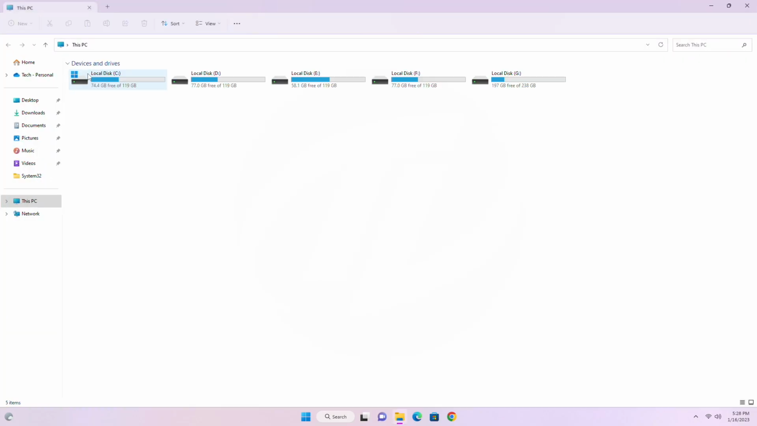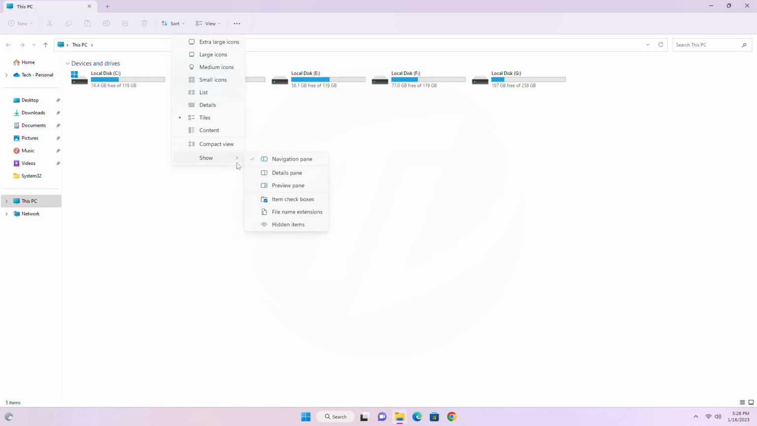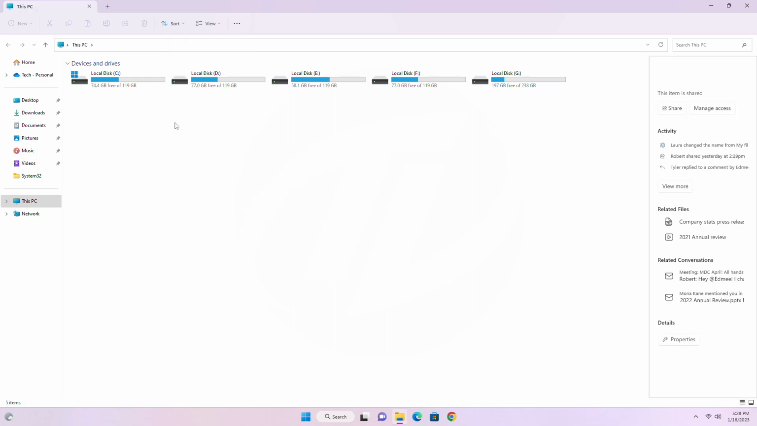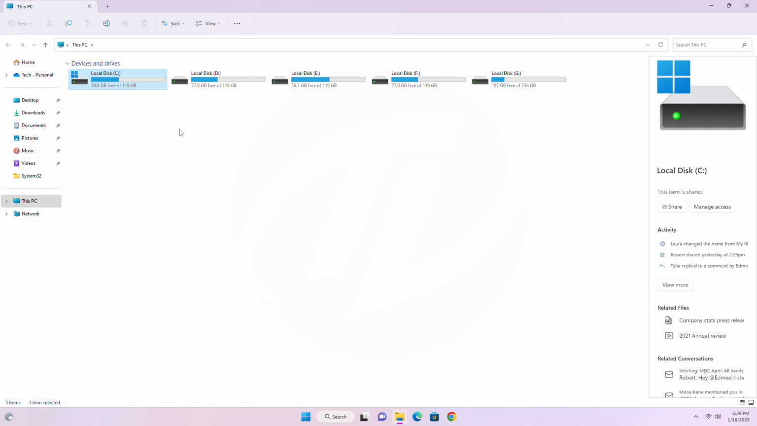After restart, open File Explorer, then click on View, then hover on Show, and select Details pane. And now, you'll have the new Details pane for Windows 11 File Explorer.